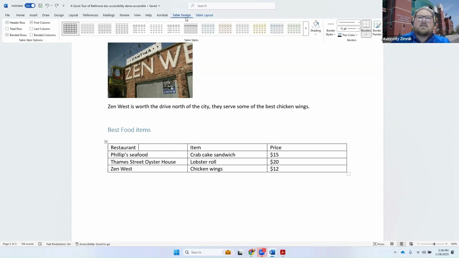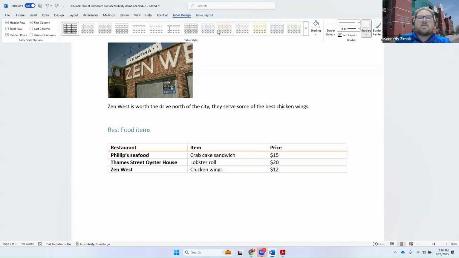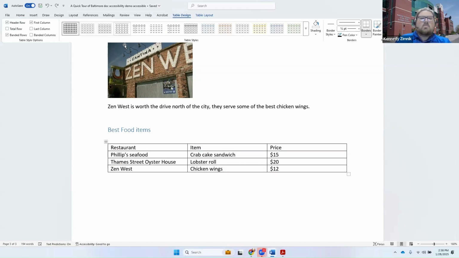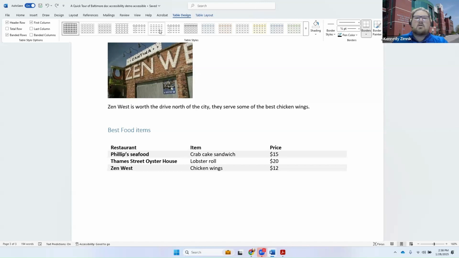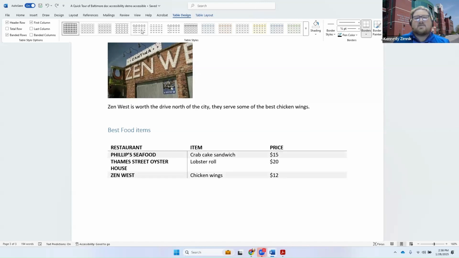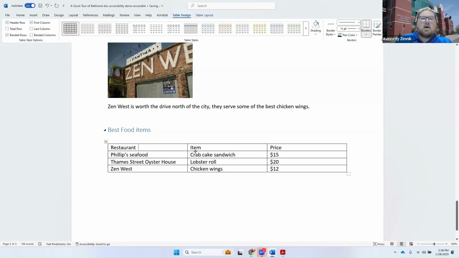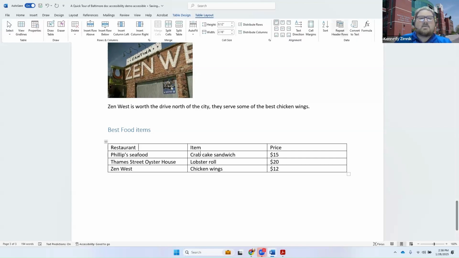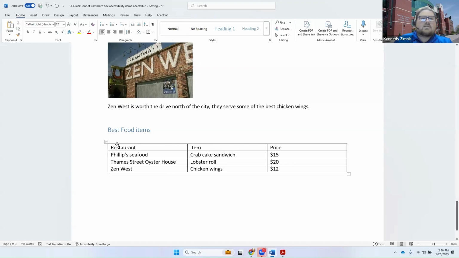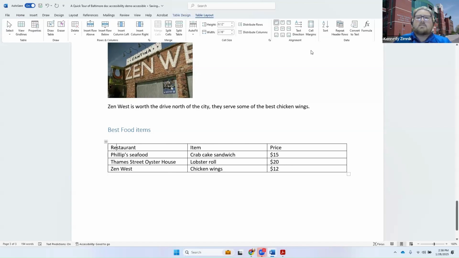Table design lets you change the visual elements of your table. So if you want it to be a different color or a different style, this one has a highlighted background row. This one has a defined header, and it also bolds the text, things like that. We're just going to keep it simple for now. This is the table design. What we're interested in for accessibility is the table layout section.